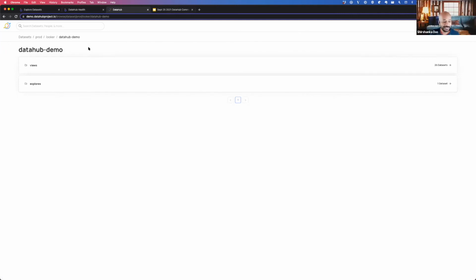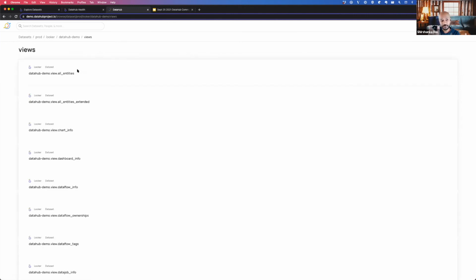So, another sneak announcement of things that'll come to the UI very soon: right now, when you look at the search previews, it says Looker dataset. That'll start saying Looker view and Looker explore. So it'll make it even more clear whether you're interacting with a view or an explorer.